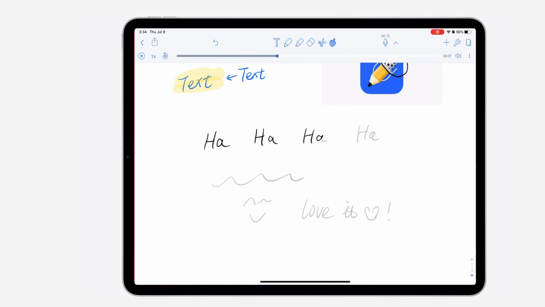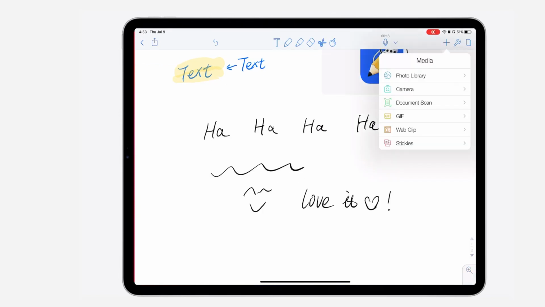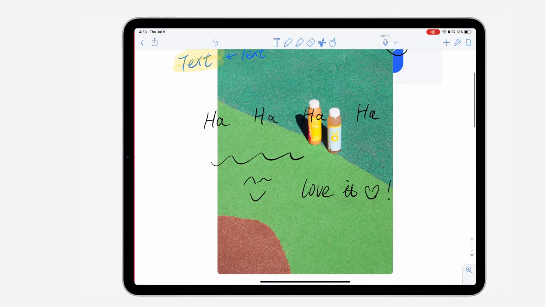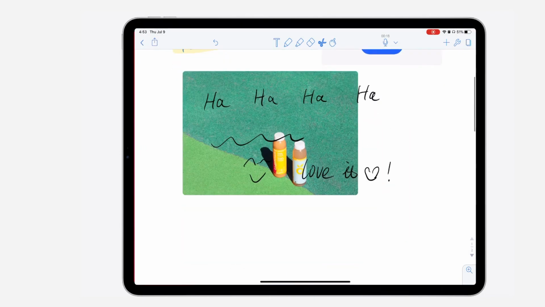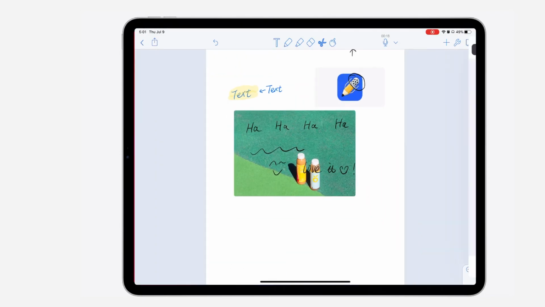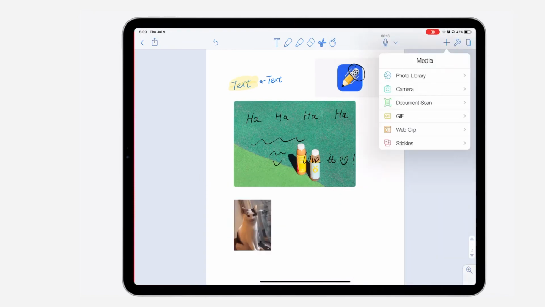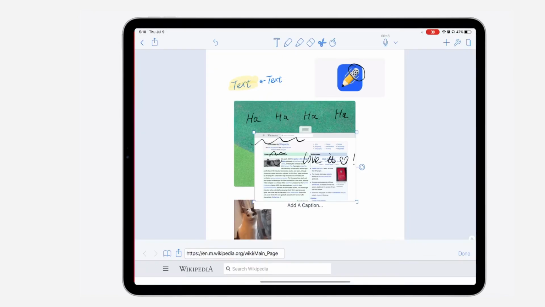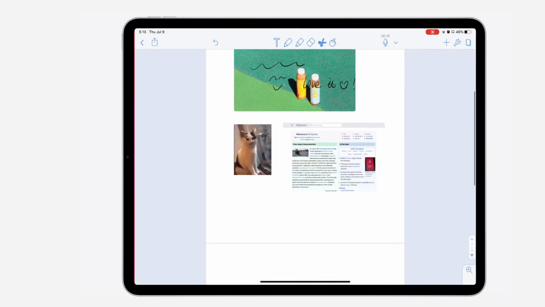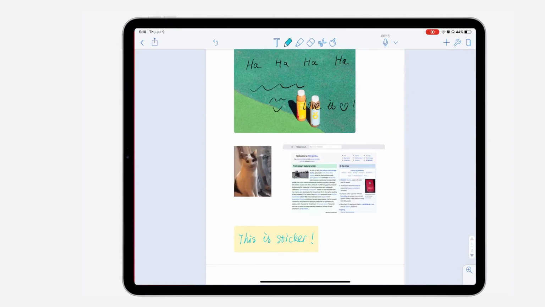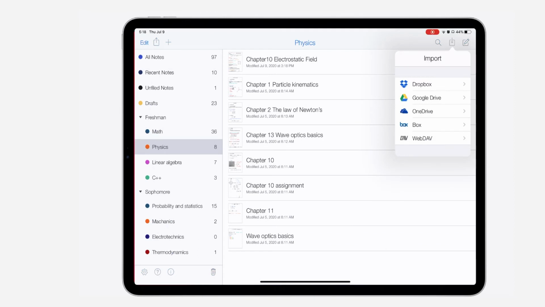So now let's talk about inserting media. You can add pictures from a library or take a photo from a camera. Scan a document directly into Notability. Add a GIF to make your notes more fun, or add a web clip to preview a website as a reference. You can also insert some stickers to provide compliments to your writings. Then you can connect your Notability with these cloud storage services and then import files.